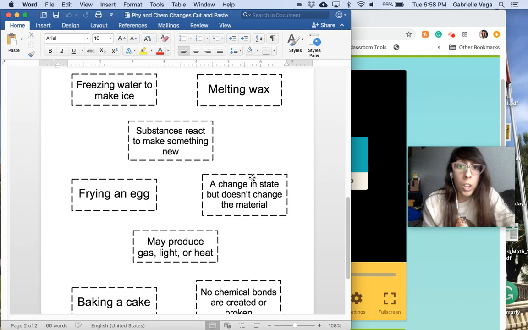And these are the dashed boxes that you're going to be cutting out. So I'll go ahead and read through them. And as I'm reading through them, go ahead and think to yourself, is this a physical change or a chemical change? Freezing water to make ice. Melting wax. And wax is the material made for candles. Substances react to make something new. Frying an egg. A change in state, but doesn't change the material. So this phrase is talking about if a solid is changing from a solid to a liquid, but that material is still the same.